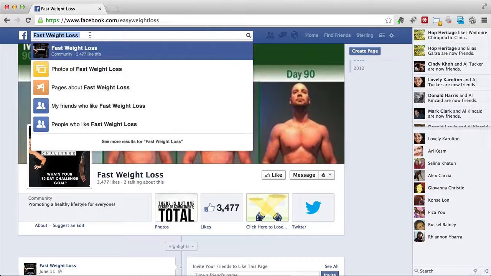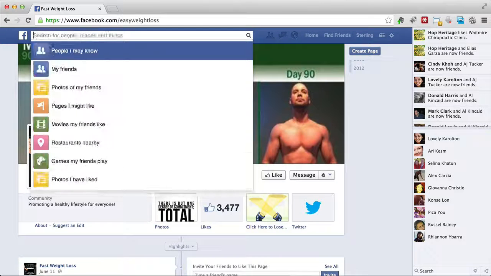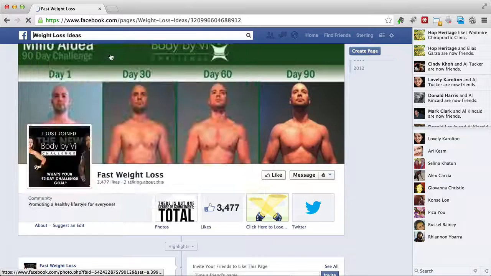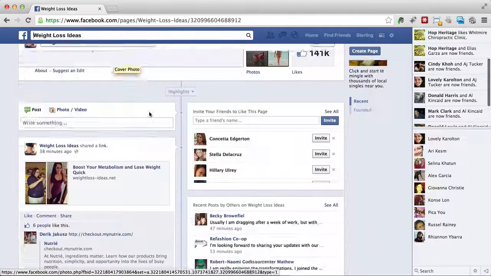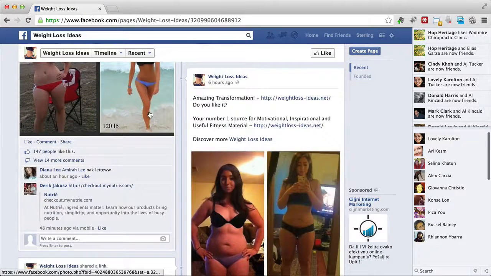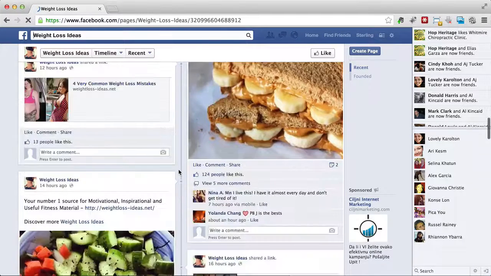Let's try again with maybe another page. Let's go with just weight loss. We're going to get pages with more likes. Here it is. This page has 140,000 likes. As you can see, there's a bit more activity over here. A lot of people commenting and liking. So that's pretty good. Okay, so this looks like a good page.